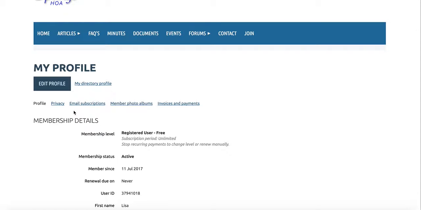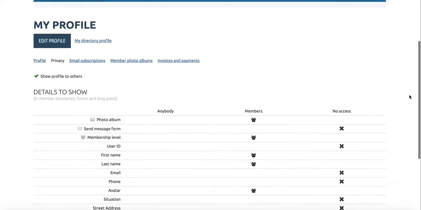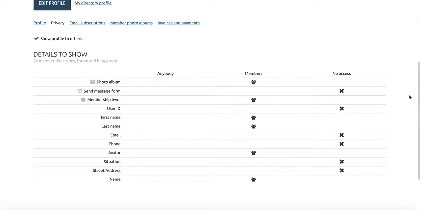But before we do that, I want to show you the privacy section here. So I'm going to click here. This is a privacy section where some of these fields you can set to be private or not. So I'm going to show you how this works. Here we have the photo album, and the photo album is set for members. And so this means that members can have access to the photos that are in your album. You can change this to no access, but if you do, then members will not be able to access your images, so it kind of defeats the purpose.